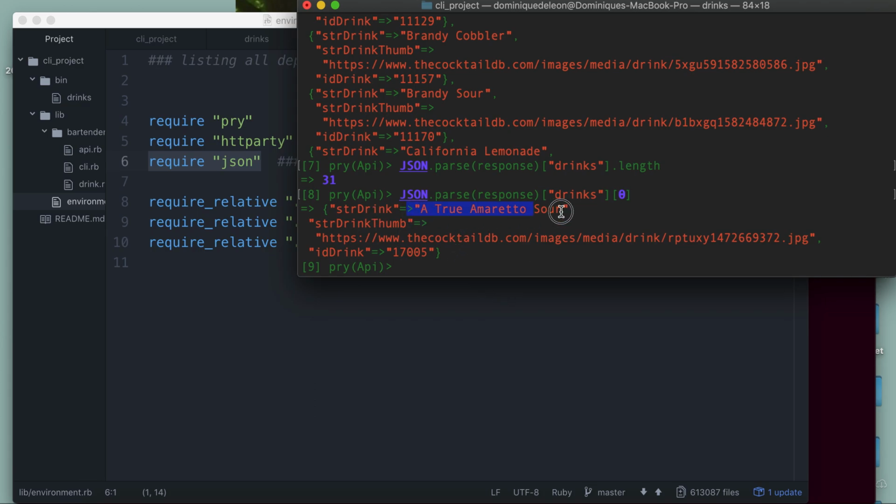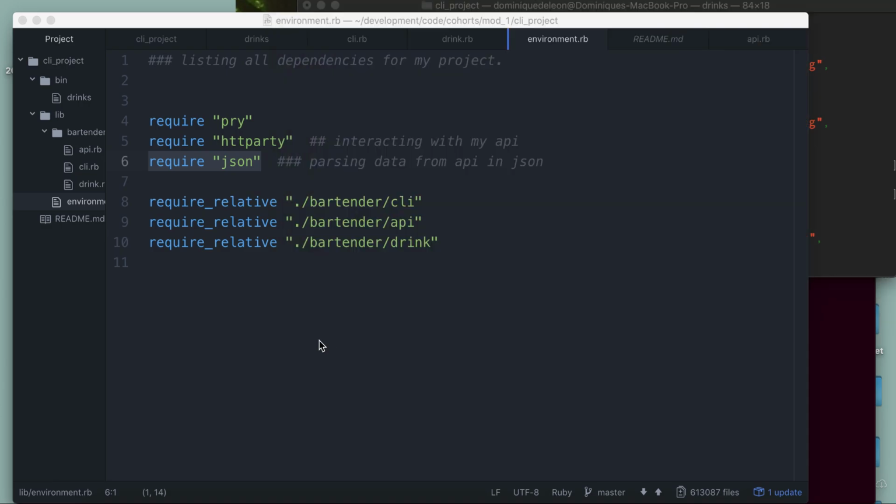So we see our first drink is an amaretto sour. We've got its thumbnail. We've got its ID, right? So these are just some of the ways that you can poke around, but really the key piece here is that we're using this parser from JSON to actually turn that stringified data into something we can work with. So I'm just going to copy paste this over to my application.